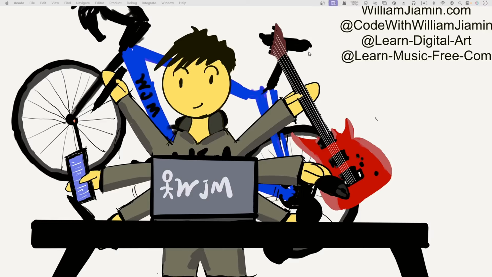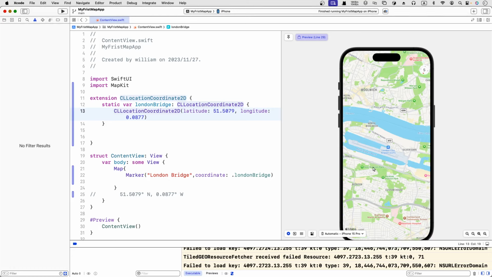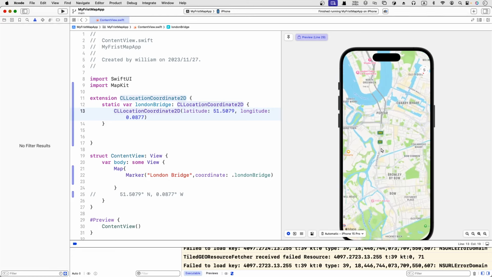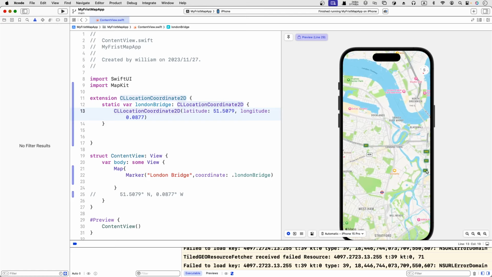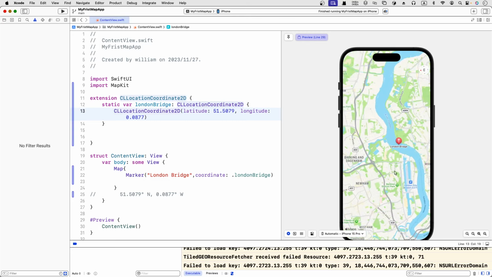So you're watching a series of videos about MapKit development, and you are watching episode 2. Yeah, previously we already successfully, I think it's episode 3, I'm not sure, but previously we already successfully got our map up and running, and we got the customized marker at our map, which will be the London Bridge.